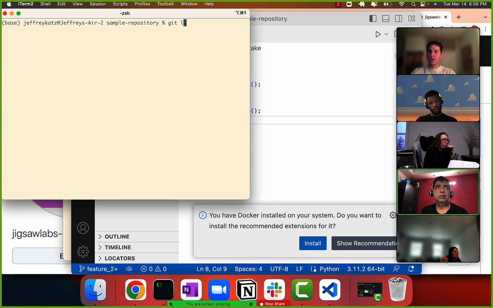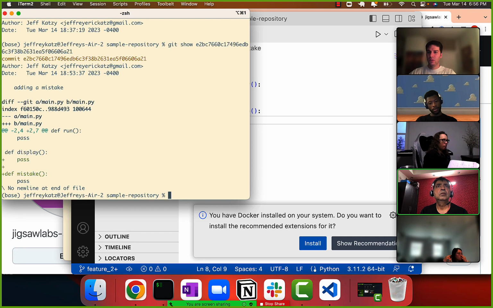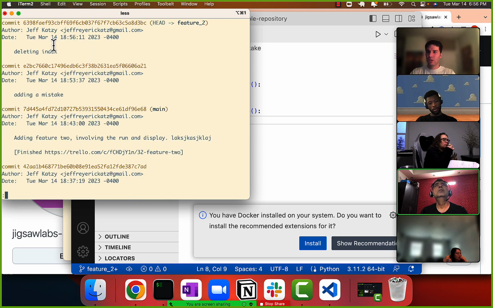So let's look at my log. We can see we added a mistake. I want to see where this was, so I'm going to do git show. And this was in my main.py. And then the next thing we did after that was we deleted index. Again, let's do git show.